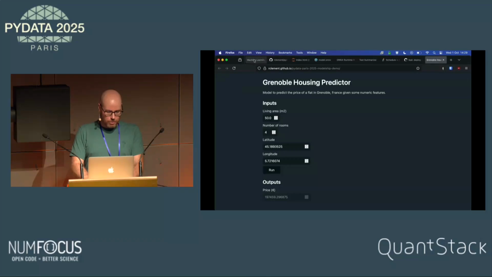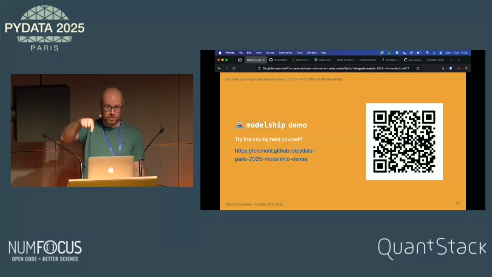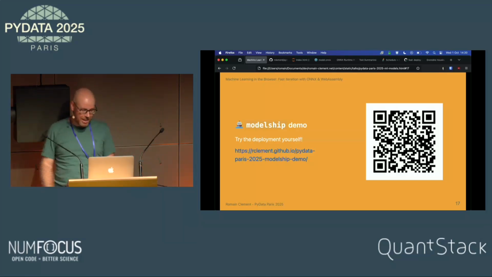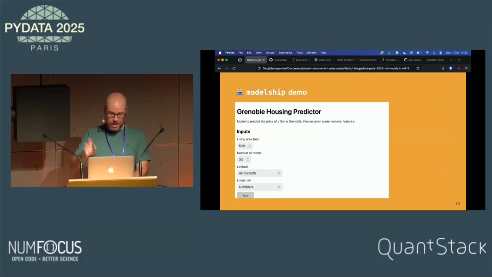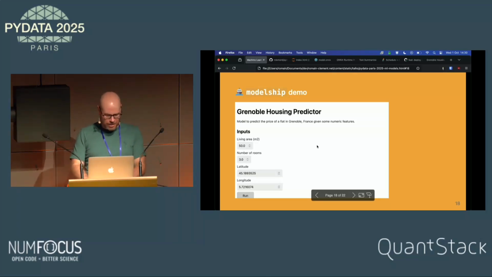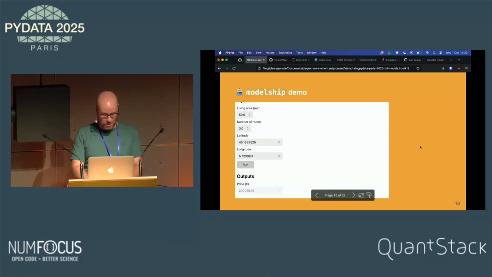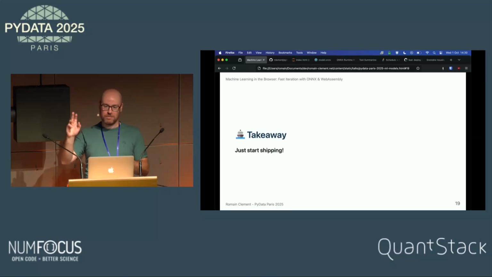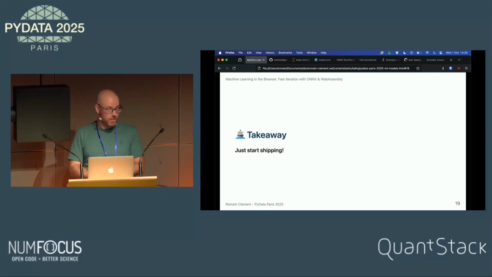Okay, let's go back to the presentation. And so yeah, if you want to experiment yourself, like on your phone, like right now, you can scan this QR code. It will bring you to the app we've just deployed. And if you don't want to do that, it's a static website, so you can embed it in slides. You can run it in your slides. So it's great for people that are not maybe technically inclined. So yeah, that concludes this whole section. Key takeaway from this presentation, just start shipping, basically, and that will be my last word.